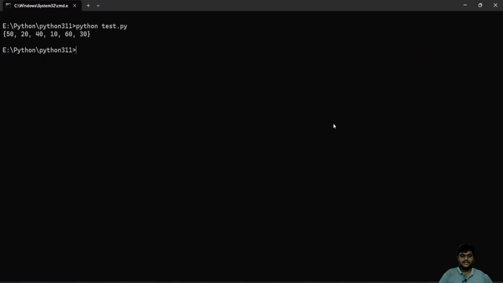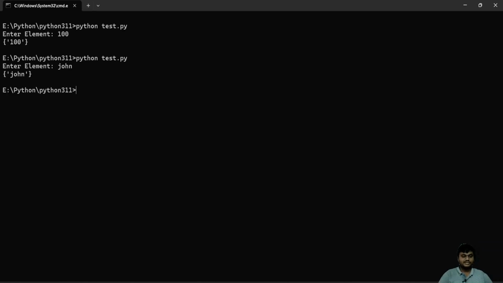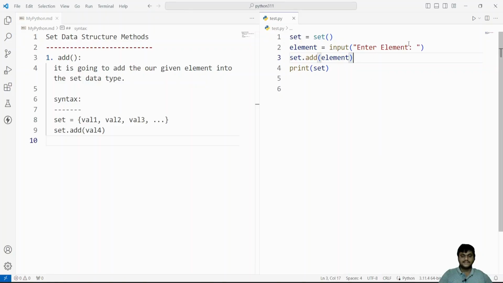After that, you can take this and execute the program, python test.py. If you want to add 100, see, 100 is added into the set. After that, again execute. I'm going to add one name called John. John is added into the set. Again, it is resetting our set.